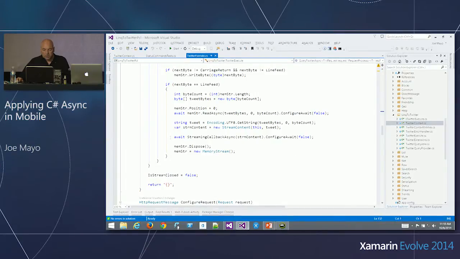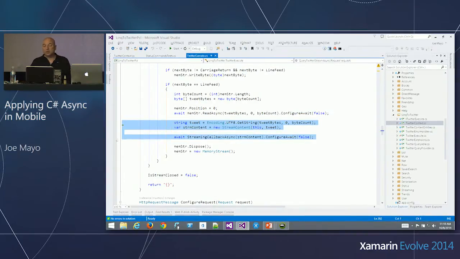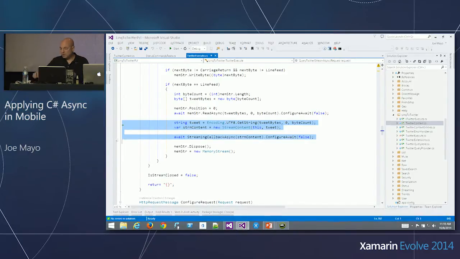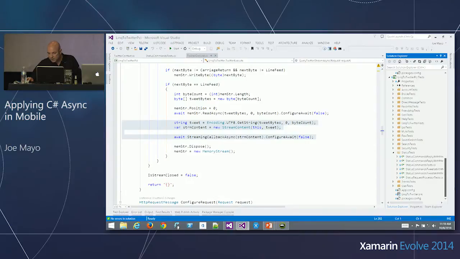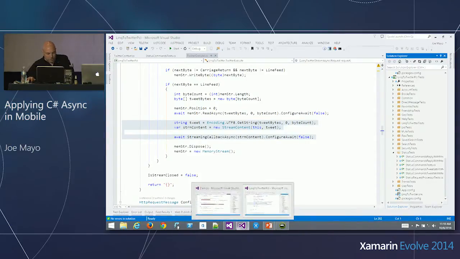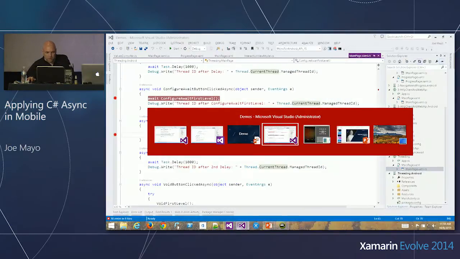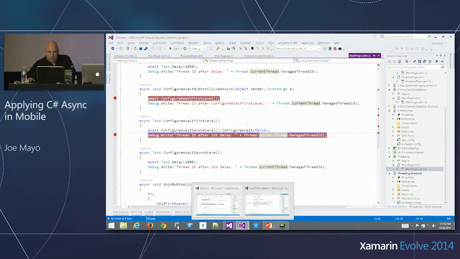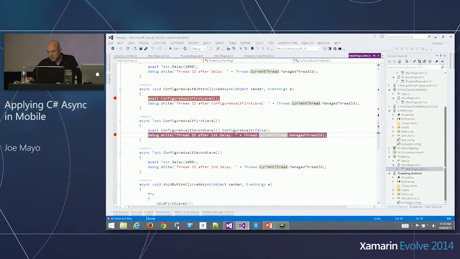Again, you can see where I've got a single await statement. I await that, it comes back, and instead of trying to figure out how to build a continuation, it just goes down after it comes back from that await, and then it goes to the next await. It looks like synchronous code, and it's so easy to work with. Now I have a couple other demos that I want to show you. So let's go look at that async void code.